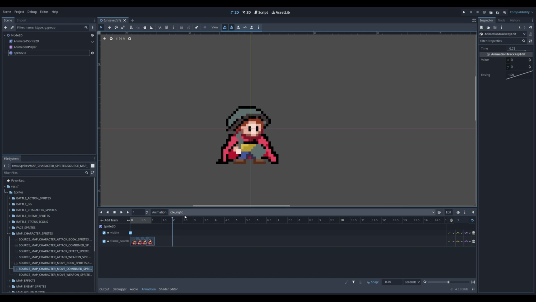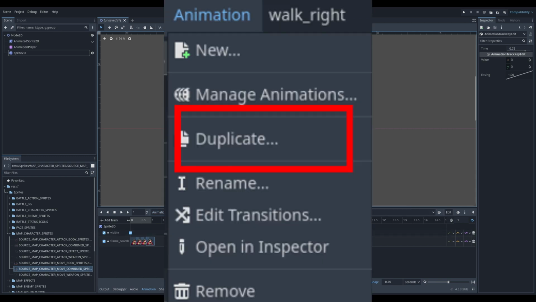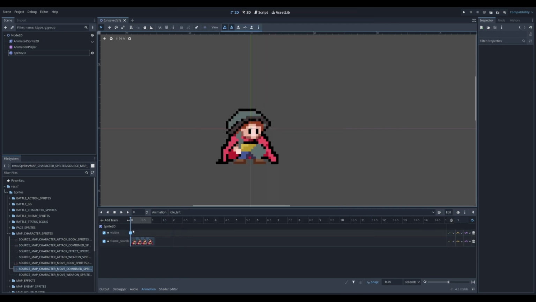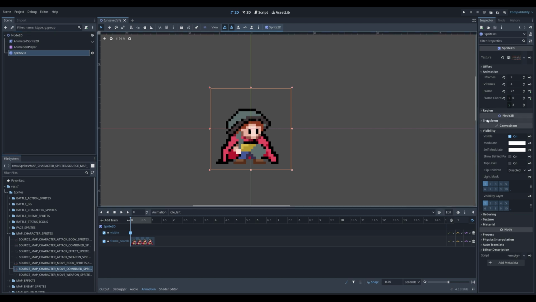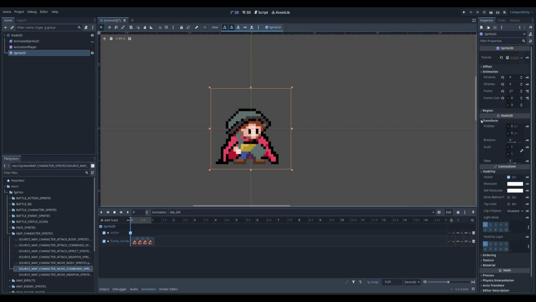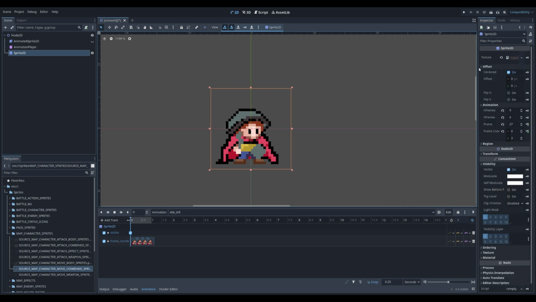So I'm going to show you a little time saver right here. Every animation on the platformer map is going to have a left animation and a right animation. And instead of having to go all the way from the very beginning, I'll just go animation, duplicate, and I'll name it left. The only difference between these two is I'll click back over here to repopulate information on the inspector node, and then I'm going to go offset, hit flip H, and lock it.